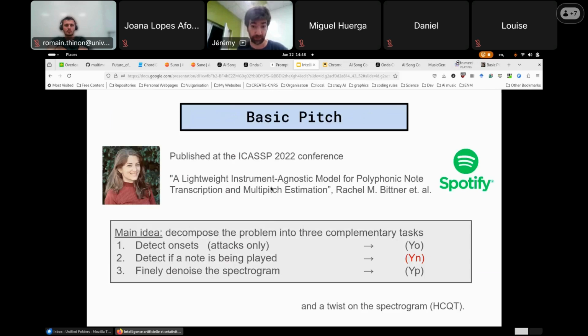Okay, so back to basic pitch, which is one of our AI tools to perform this task of pitch detection. Basic pitch is a work by Rachel Bittner here on the left, who is a researcher at Spotify. She published this work at the ICASSP conference in 2022, which is a conference about acoustics and AI and signal processing. So it's all published and the code is available. You can try this tool. You can download it and run it locally.